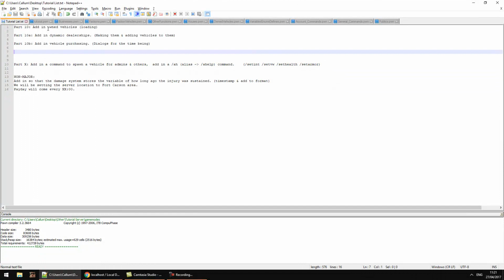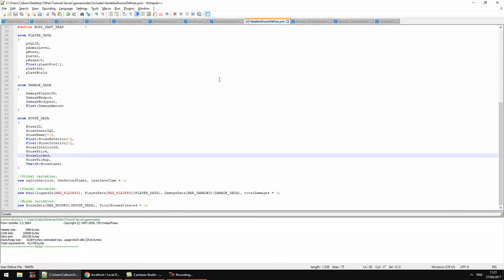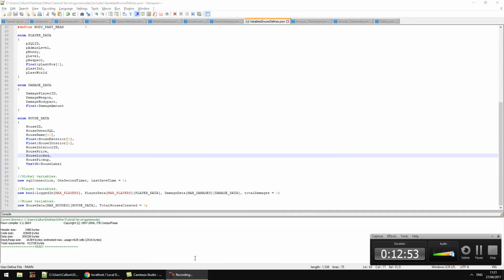Now next we're going to cover in owned vehicles, only the loading part, and then we'll have to add in the dynamic dealerships and then the vehicle purchasing. Other than that, that is this section complete.